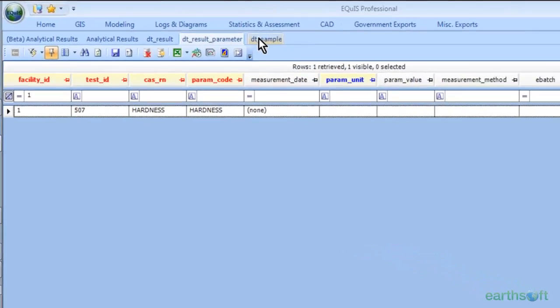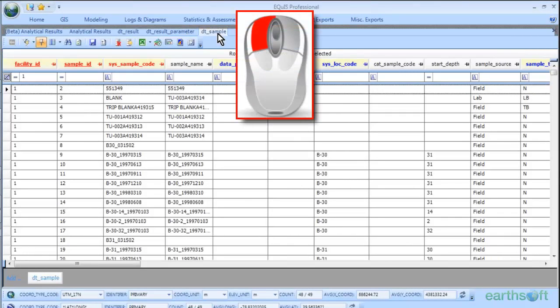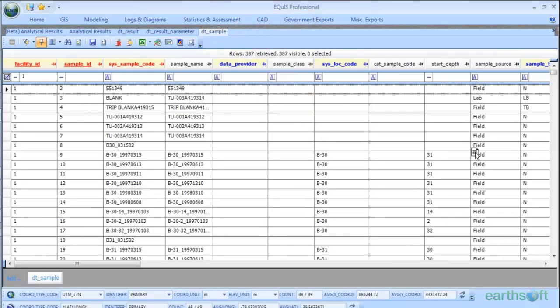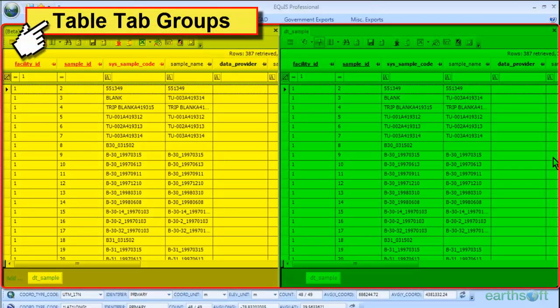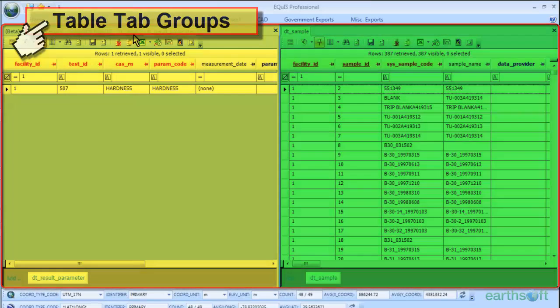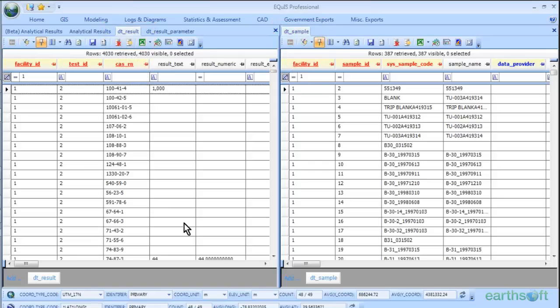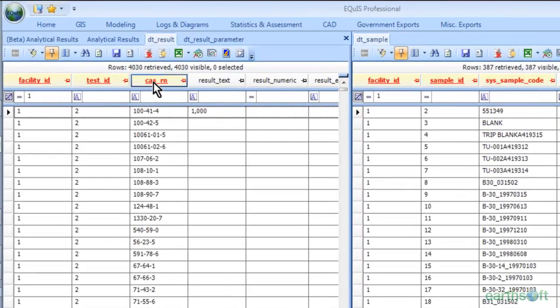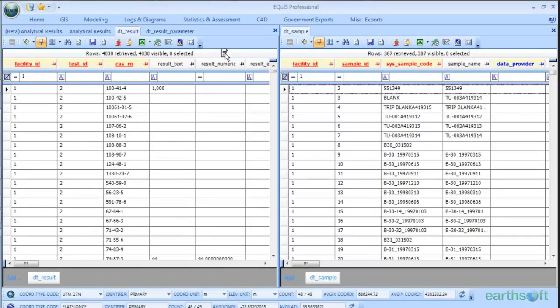Also, we can look at multiple tables. I want to look at DT sample and DT result at the same time. So I grab this tab, I'm left-clicking on the tab, and I'm dragging it to the right, and it will create what we call a tab group. So now I can look at DT result and DT sample at the same time, which is really nice. Kind of one of those things that's available in Windows 7 that are good to drag to the edge and resize to half the screen. Similar idea here.